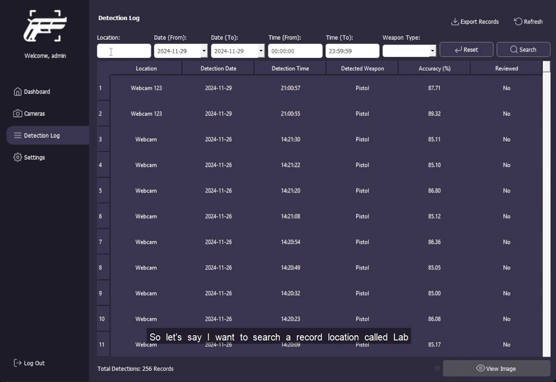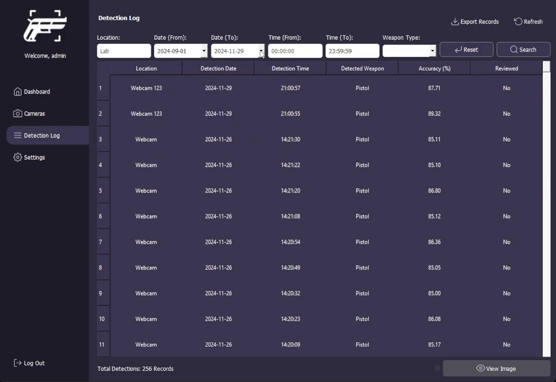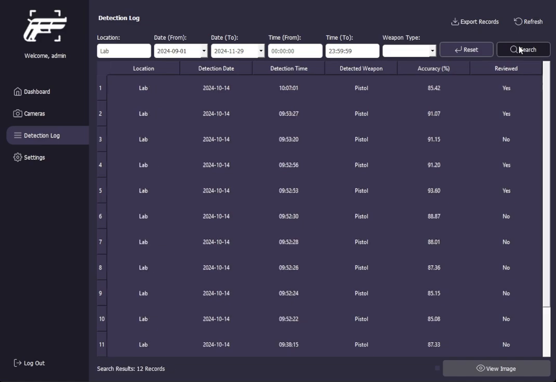So let's say I want to search a record with location called lab, dated from September 1st up to today. And here we show all the search results in this table, where only 12 search records will be displayed.